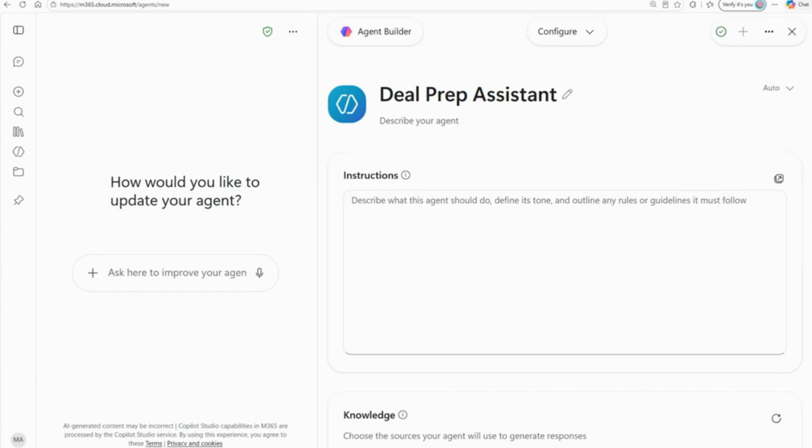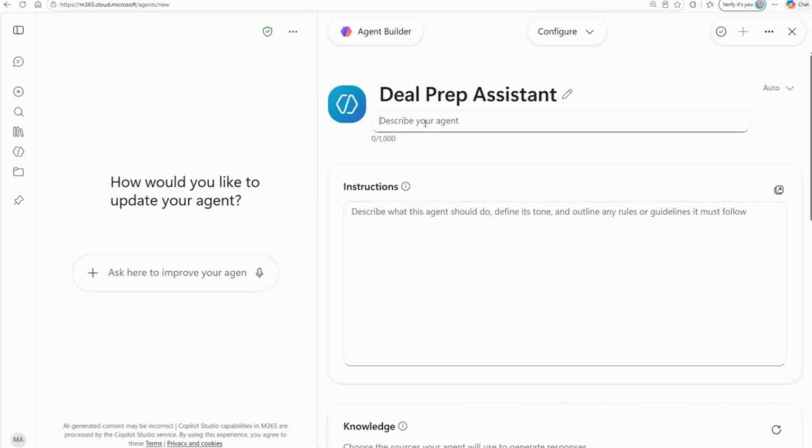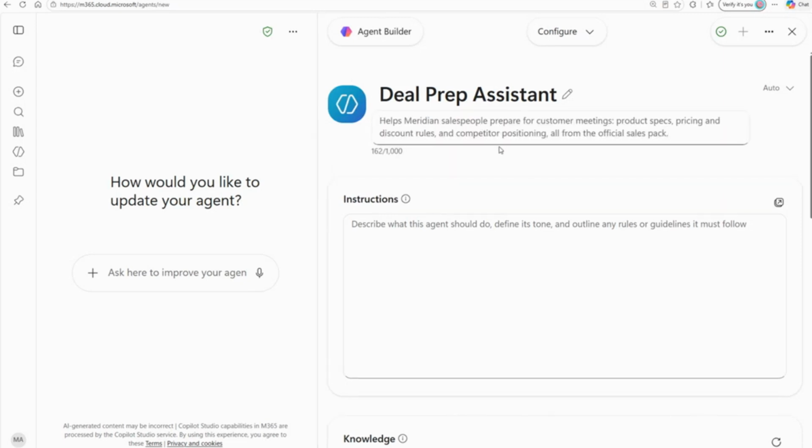The next thing we need to do is put in a description. Now, a description maybe sounds a little bit silly, but a description really helps the agent understand its positioning. So here we're going to say: helps Meridian salespeople prepare for customer meetings, product specs, pricing, discount rules, and competitor positioning. All from the official sales pack. So that is effectively the first line on your job description. What's the point of this agent?